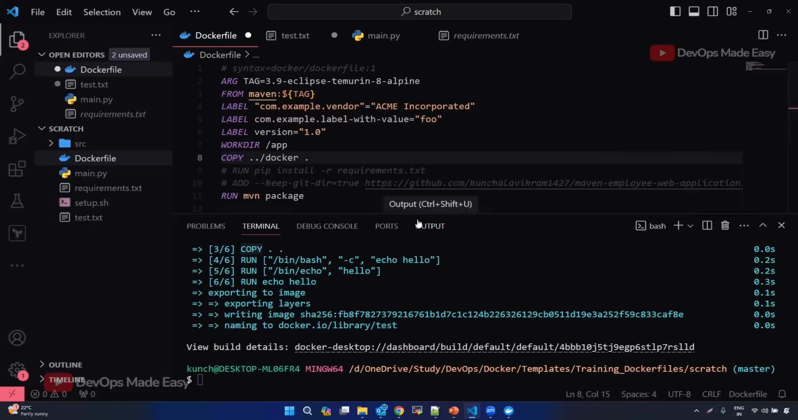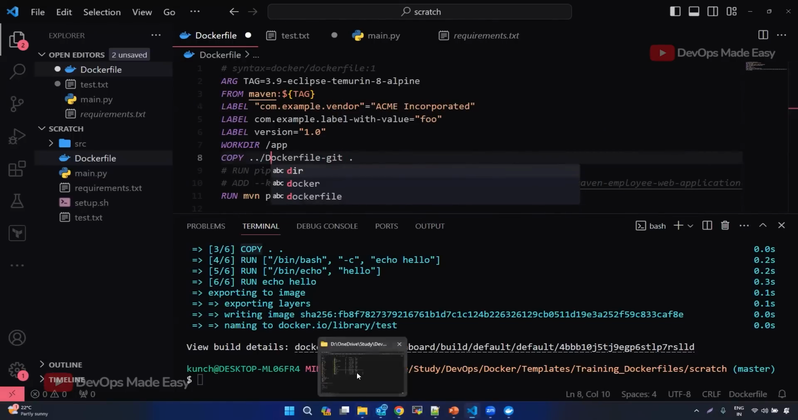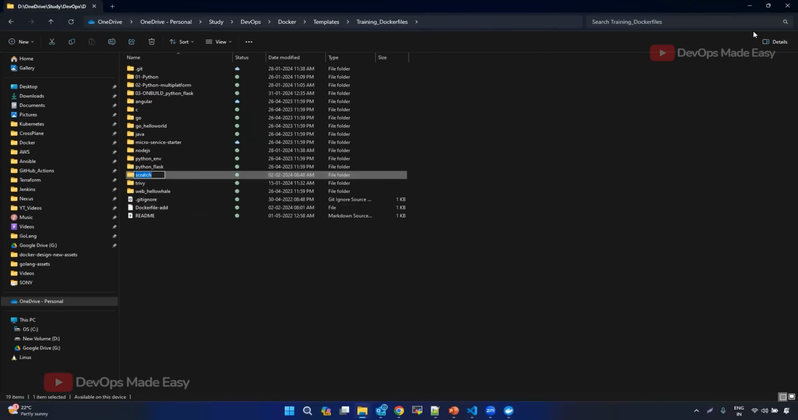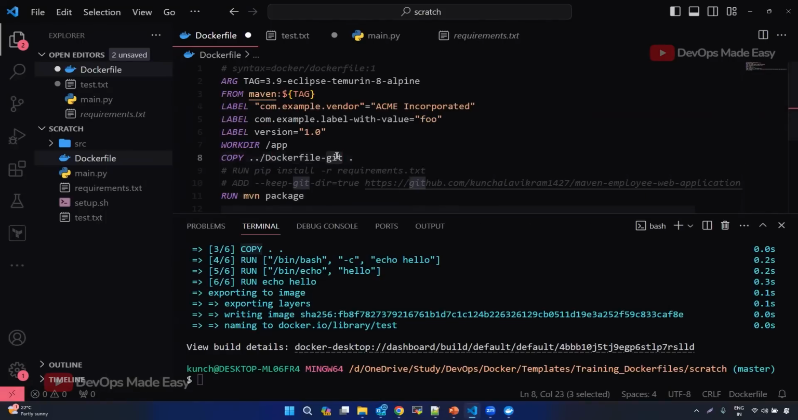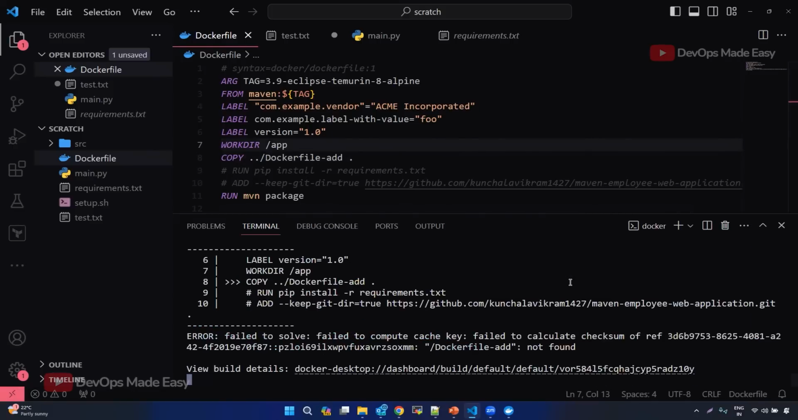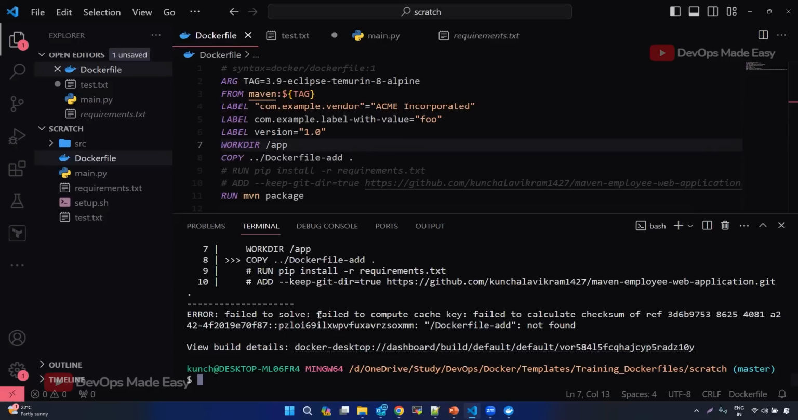So I have this Dockerfile, I think just before this directory. So I have Dockerfile-git. Okay. I can show you. If you see, we are in scratch, but I have Dockerfile-add outside it. I'm just going one step back. Now let's try to build it. See, it says failed to compute cache, and something, Dockerfile-add not found. It should be in the same directory then. It should be in the same directory.